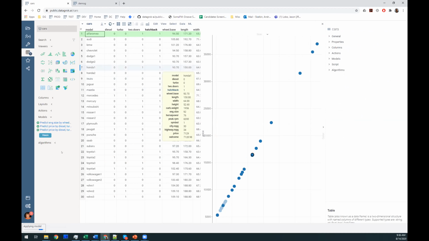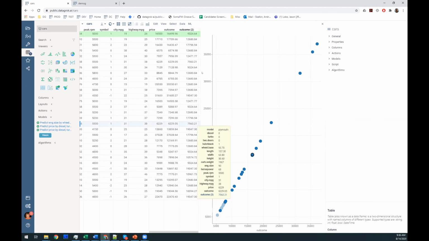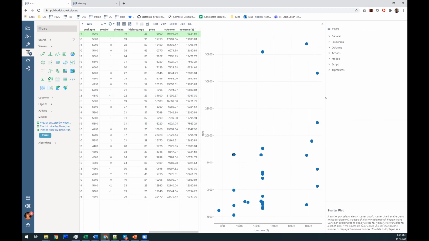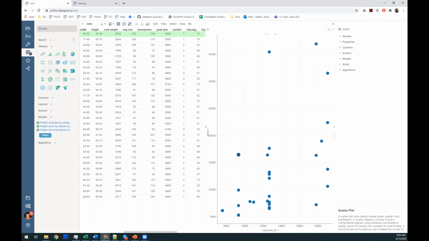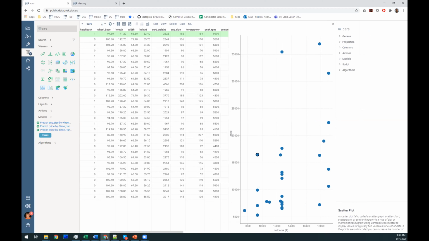Let's try to use some other model. Okay, yeah, now we get different predictions. If we press R on a scatter plot, we see that, yeah, and we can see it visually that the fit is not really good in this particular case. What else can we do with a model?